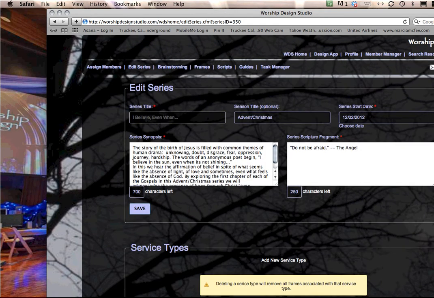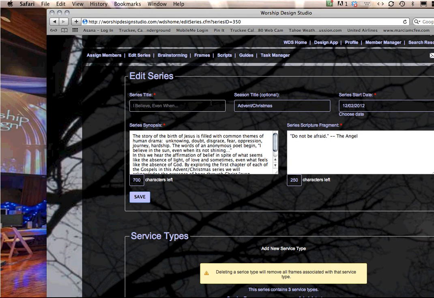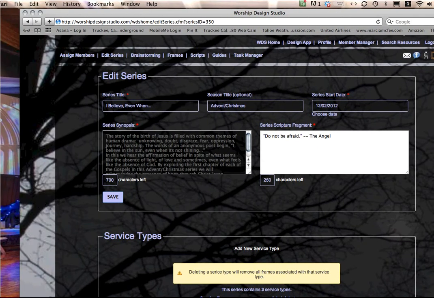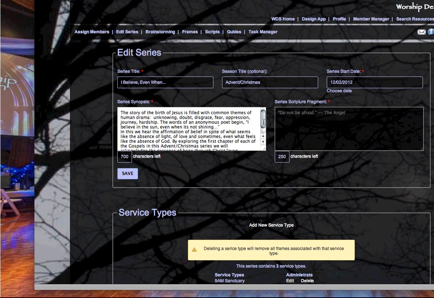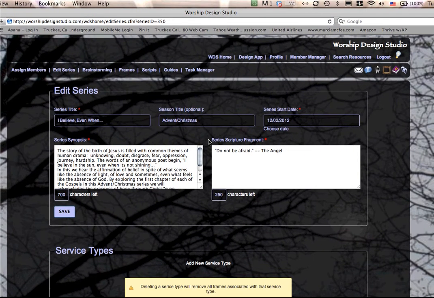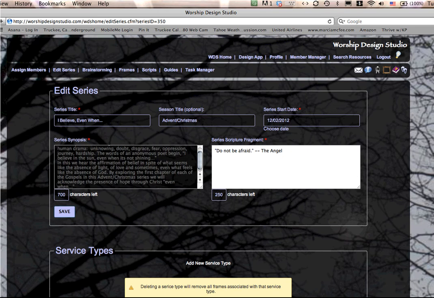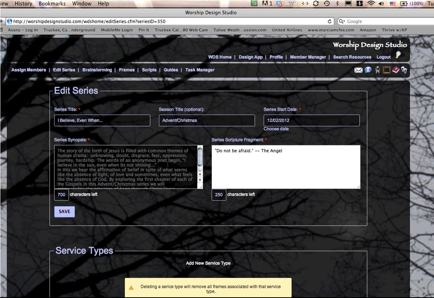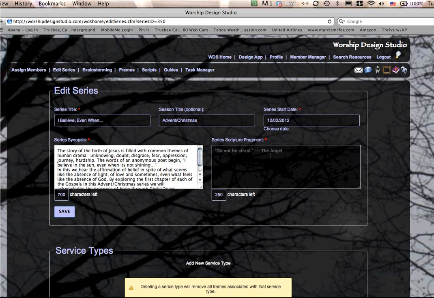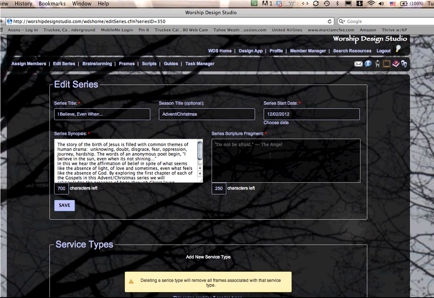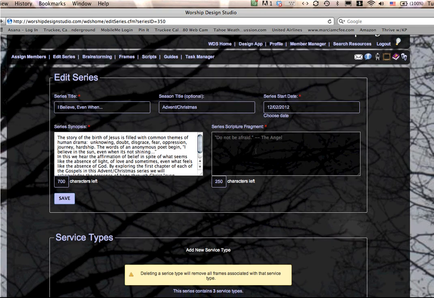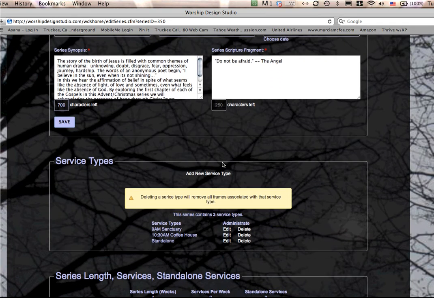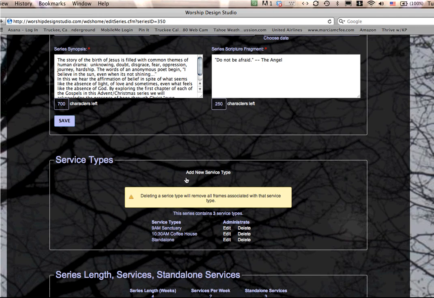Edit Series is an important link because that first screen where you put your series title, the start date, your synopsis, your scripture, all of that, you can edit this. You can go back and edit any part of this, which is important because you might not know exactly what your final synopsis will be, and you might not know what your scripture fragment will be. And in order to create the series, to create the inspiration page, you just need to get something in there. You can always come back and change that.